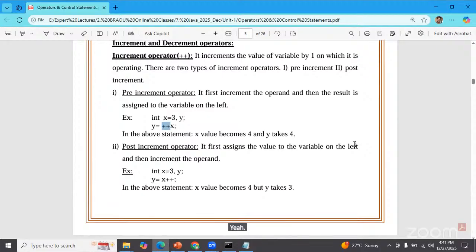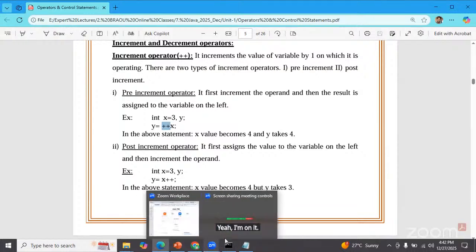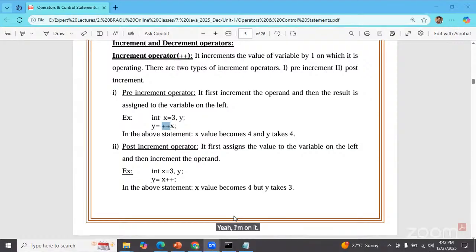And the plus plus means if you want to add 1. Yeah, if you want to add, is it audible? Yeah. Is it audible?